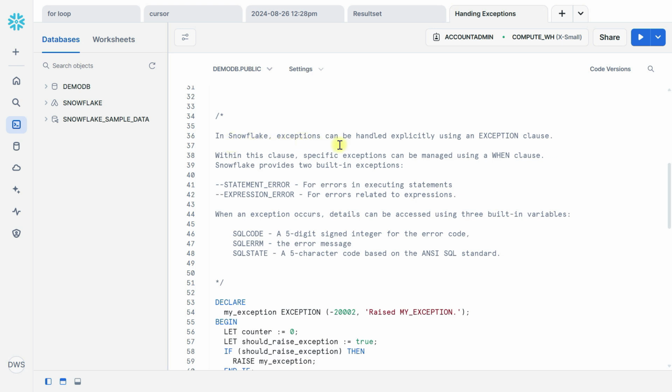In Snowflake, an exception can be handled explicitly using an EXCEPTION clause. Within this clause, specific exceptions can be managed using the WHEN clause. Snowflake provides two built-in exceptions, STATEMENT_ERROR for errors in executing a statement and EXPRESSION_ERROR for errors related to an expression.